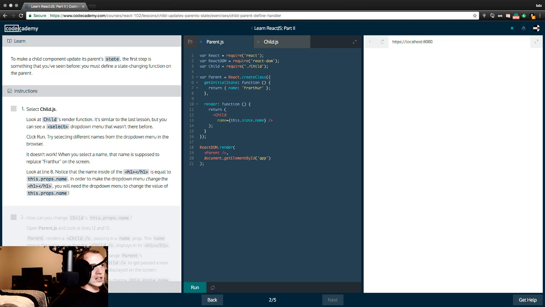Section 2. To make a child component update its parent's state, the first step is something that you've seen before. You must define a state-changing function on the parent.